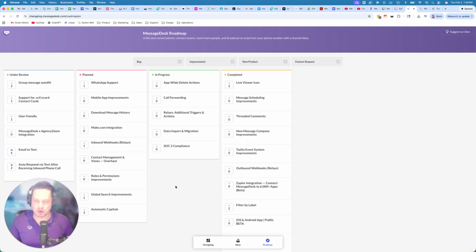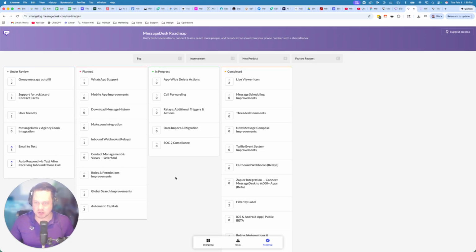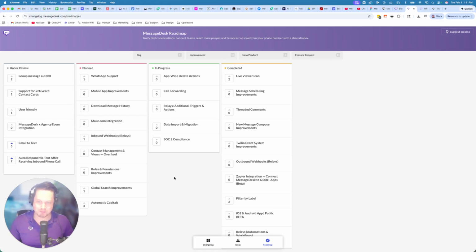So in progress right now, the next big thing coming to MessageDesk, something users have asked for for a while, are app-wide delete actions. What does that mean? Deleting contacts, deleting labels, basically doing typical data CRUD: create, read, update, delete. We're going to be adding these delete actions first so that users have access to that. This has been something people have been asking for. It just makes life a little bit easier in terms of administrating your workspace.